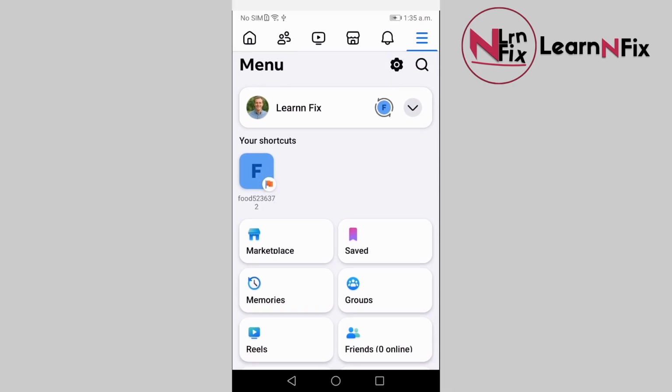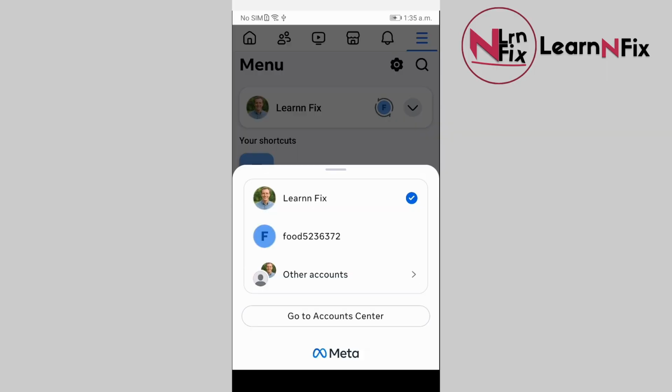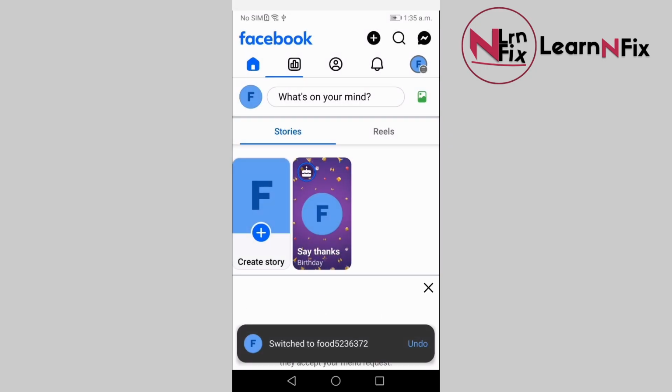So first I will click on this down arrow and I will go to that Facebook page. It's called food523637. So I'll just click on it. And now I am in that Facebook page.